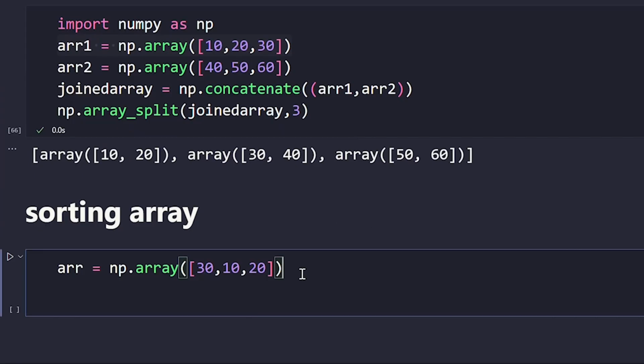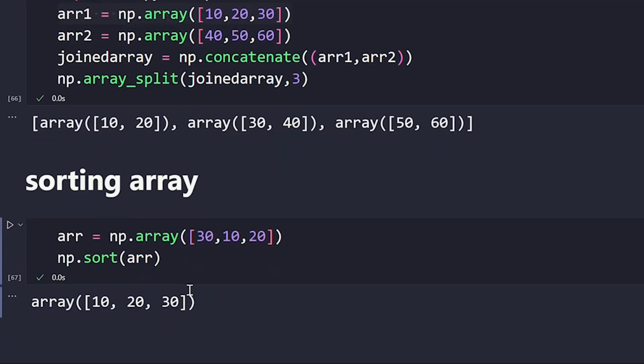We may need to sort an array in a certain sequence order. To do this, we use the sort function. We simply come here and write np and the sort function. Inside this sort function, we pass the array we need to sort. Then if I run this, you see our array is sorted.